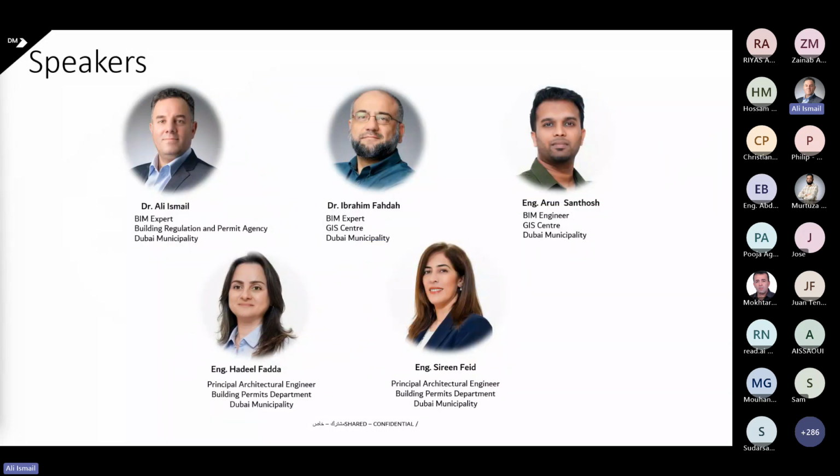I have on the call the speakers: myself, Ali Ismail from Dubai Municipality, from the Building Regulation and Permit Agency. I have Dr. Ibrahim Fahdah from the GIS Center, who also works as a digital solution and BIM expert. We have engineer Arun Santhosh, who works in the GIS Center as well as a BIM engineer. And we have engineer Headdel Fadda and engineer Sieren Feid from the Building Permit Department. When you go to the mic, dear speakers, if you wish to introduce yourself, please feel free.